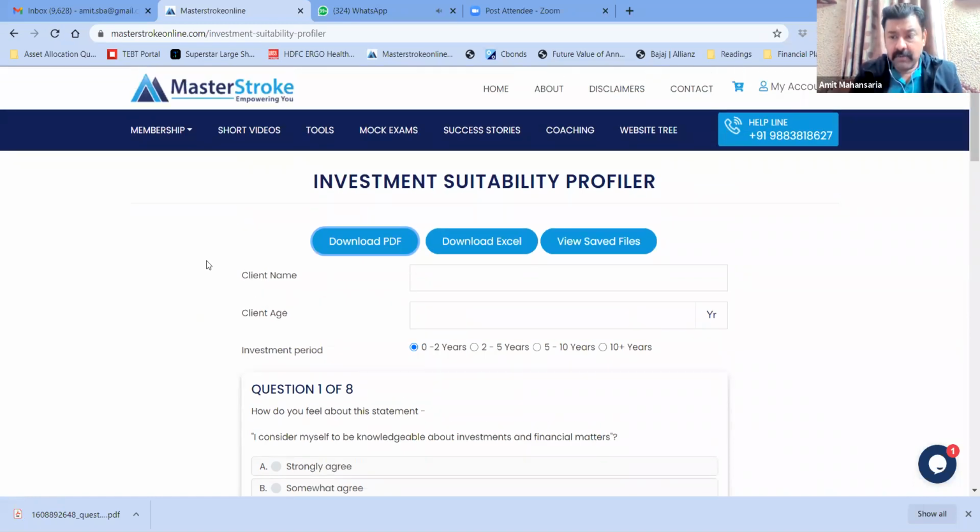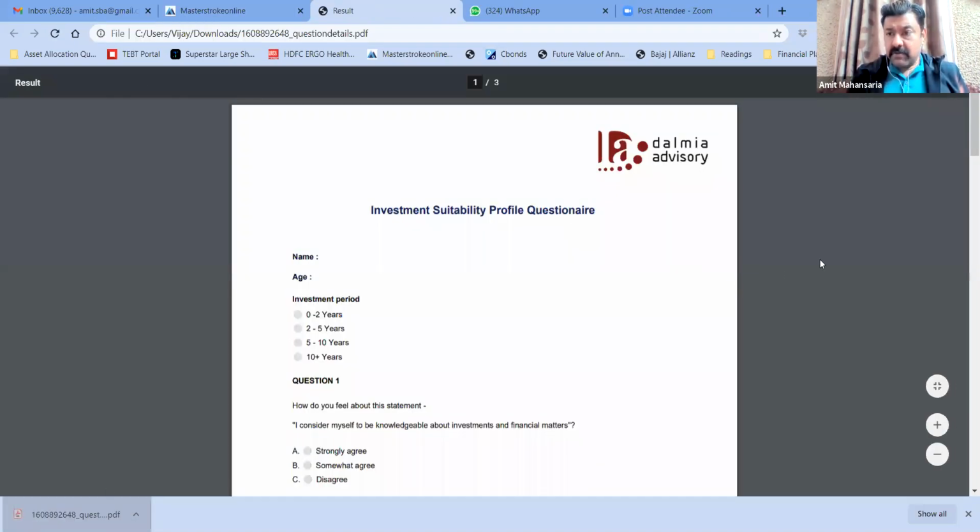We are working on two more options. First, we are working on an editable PDF file, where you can send the file to the client, and the client can give the response on the editable file, and then you can import that file in the profiler directly. Or we are also working on creating a link. You can send this link to the client. The client can click on the link and go to the questionnaire, and they can fill in their questionnaire there, and it will be recorded and received by you. So this is the PDF file which you can send to your client.